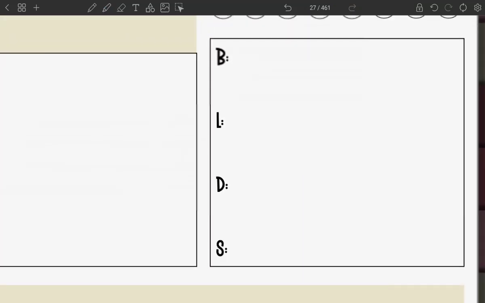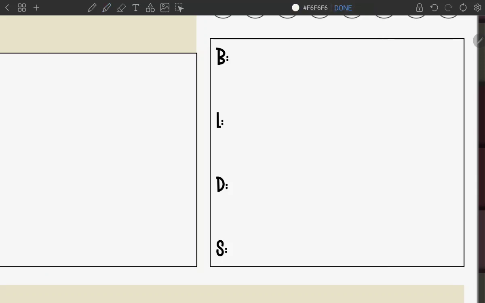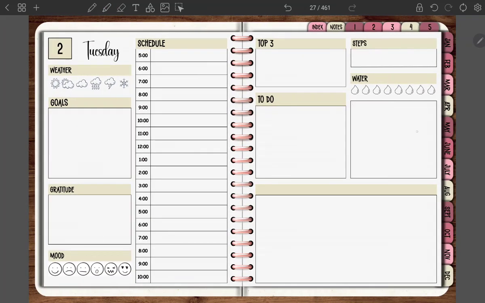Same thing over here. If you don't want this to be breakfast, lunch, dinner, make sure that you have the same white as the paper. The paper is not a complete white. It's a little bit of an off-white. I did that for a reason, so that it looks like real paper. So I'm going to select the off-white, and again, cover this up. And then I can use this box for whatever I want. Now it's just a blank box. But of course you can always use it as intended, to color in your water intake, things like that.